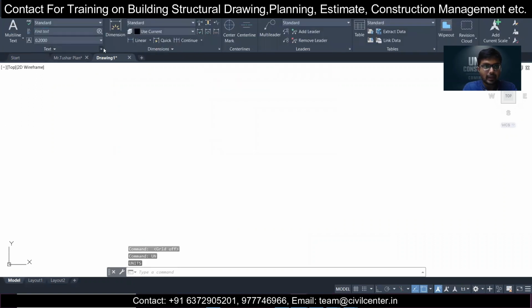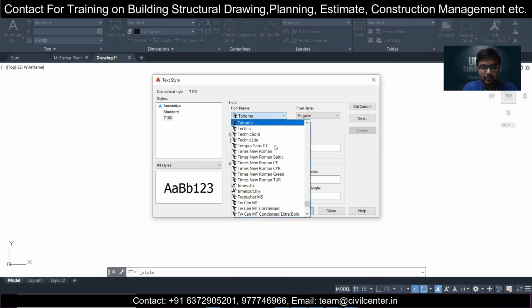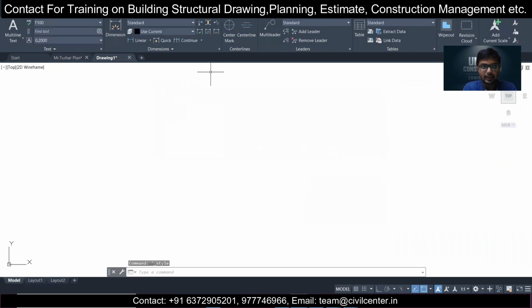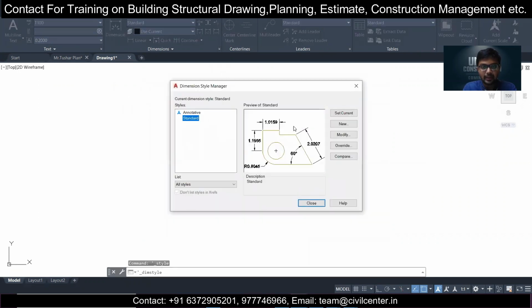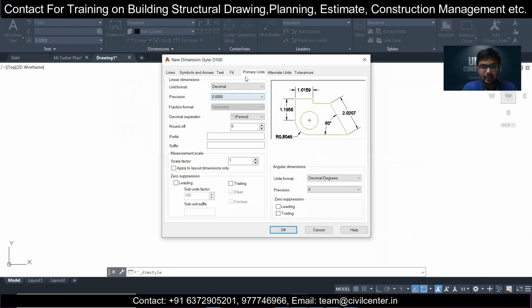Then I'll go to Annotate. I'll set the text first: I go to New and name it T100. After that, I'll give the height. I'll take Times New Roman first, with a height of 150 mm, and click Apply and Close. After that, I'll go to the dimensions and click New, and D100 will be my dimension. After that, I'll go to primary units again, precision of 0.